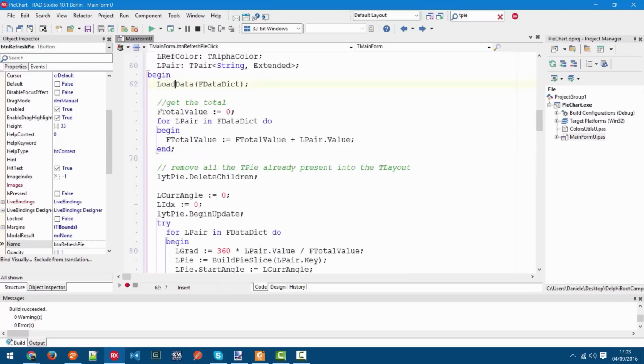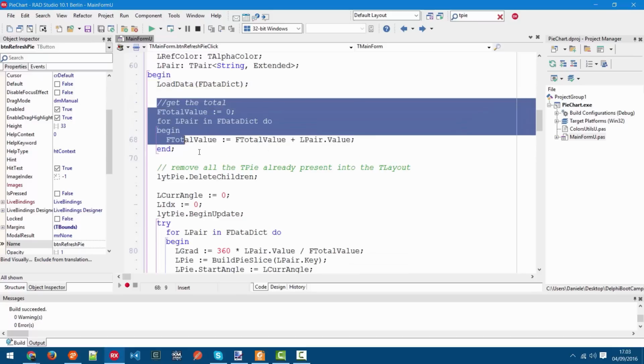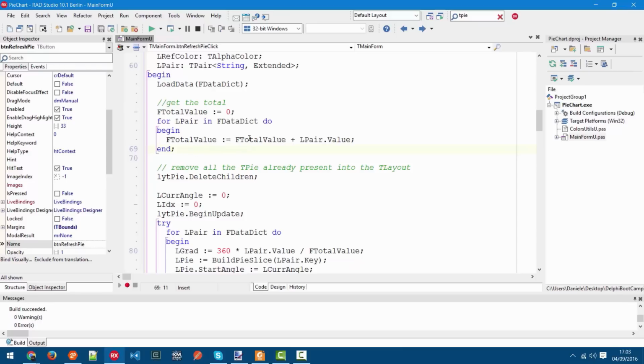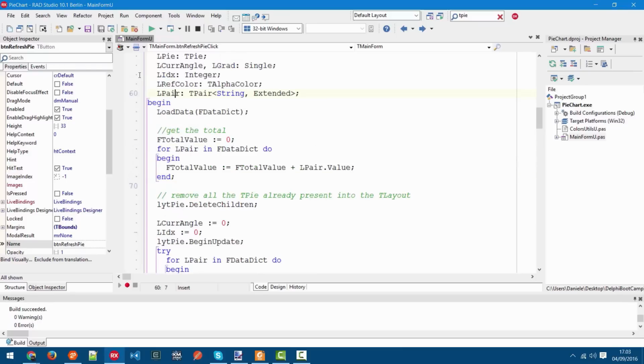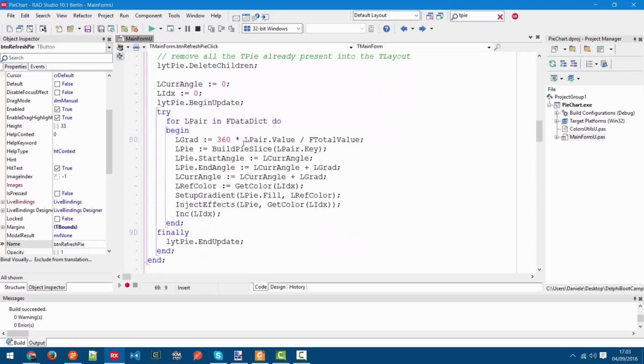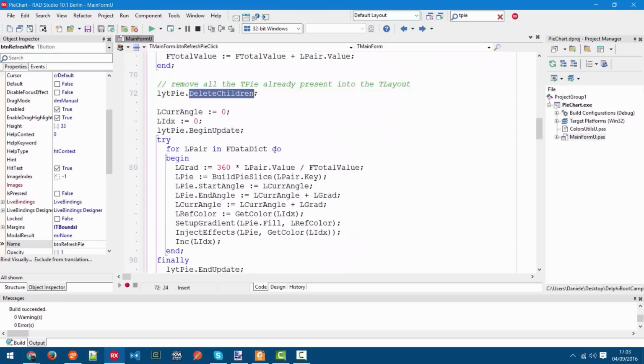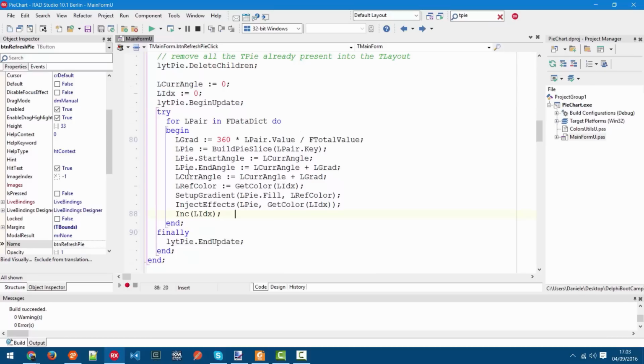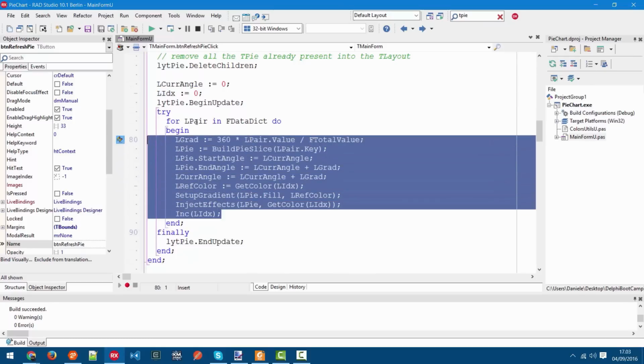Then we are calculating the running total, simply looping through the dictionary using a T-Pie type, using string and extended, and we simply add the total value for each company. Then we have to remove all the T-Pies already present in the layout, because we could click the button many times.